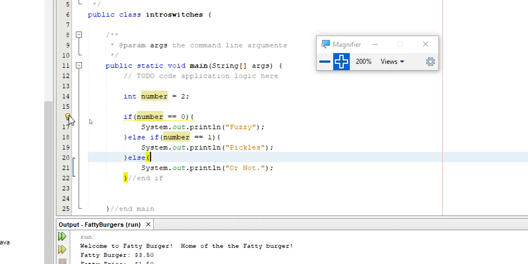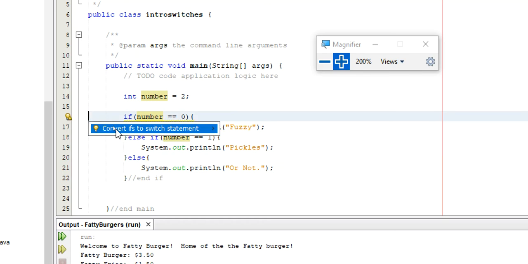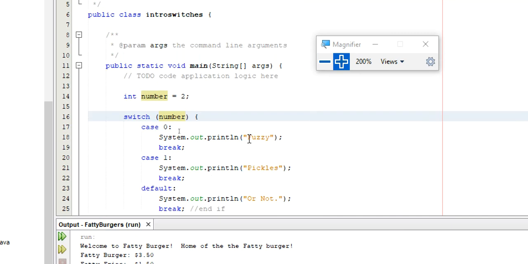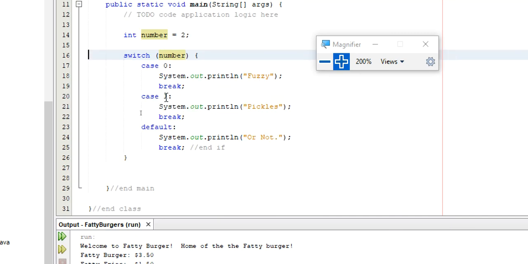Now, as mentioned before, notice that this says convert ifs to switch statement. So we're going to talk about a switch statement here. You can have Java automatically convert it. There it goes. And it'll convert it to a switch, so you can kind of see what that looks like. This is the if statement, basically the same thing that I just wrote.